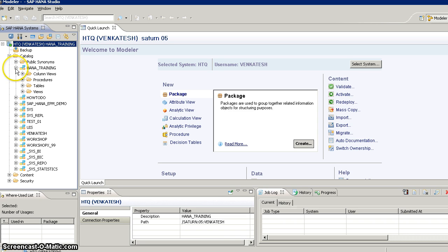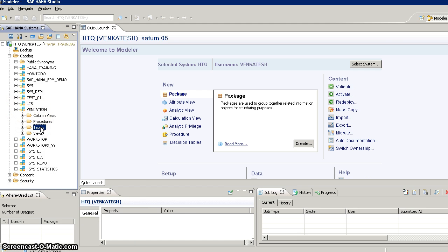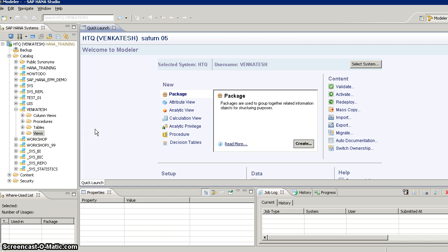So once you have a user and you add your user as a system to your HANA Studio, you can see your schema. So I can see my schema here. If you want to create any tables, you can create, or if you want to create procedures, you can create. So in the next video, we'll see what are the options that are available in the default screen of the modeler. It's a default screen. We'll also call this the quick launch screen. And what are the different views and perspectives we have in SAP HANA Studio. Thank you for watching.